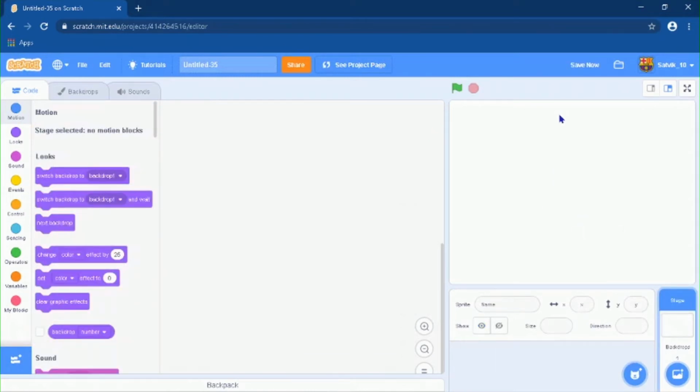So basically it's going to be an animation where there's a solar car, and then it's going to stop, and when the sun shines it's going to move. So it's going to be pretty simple. Let's get straight into it.